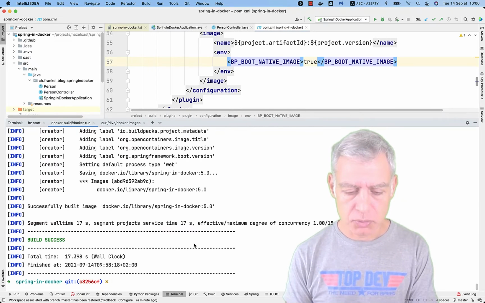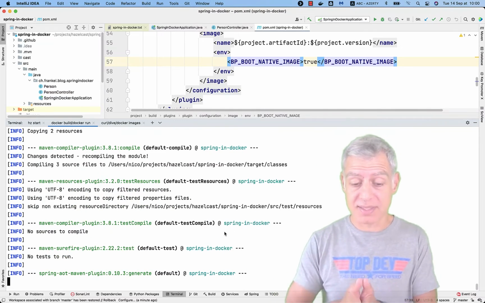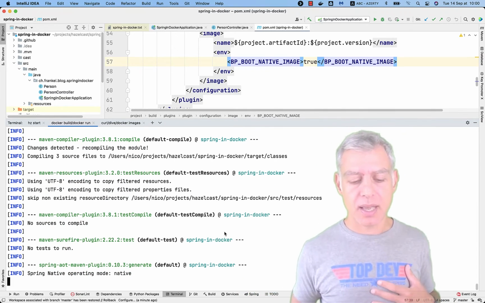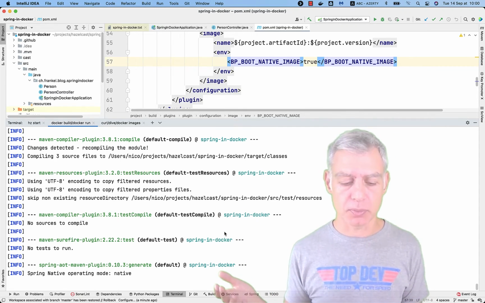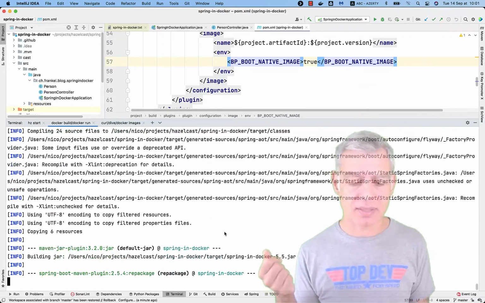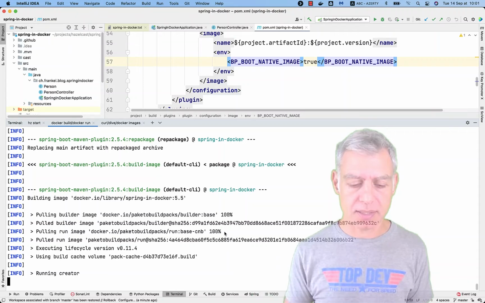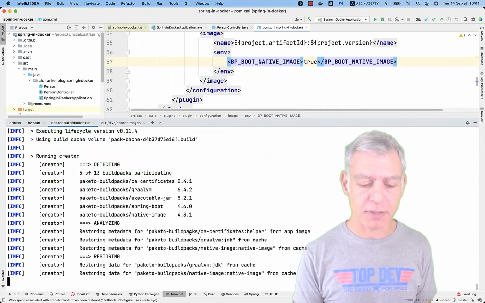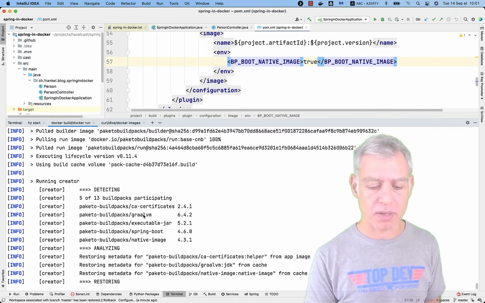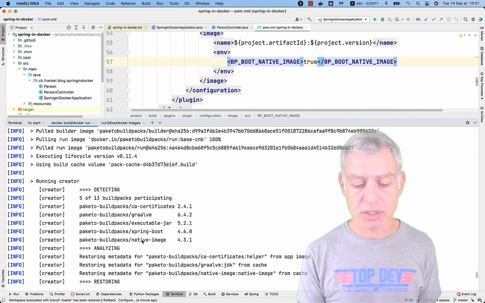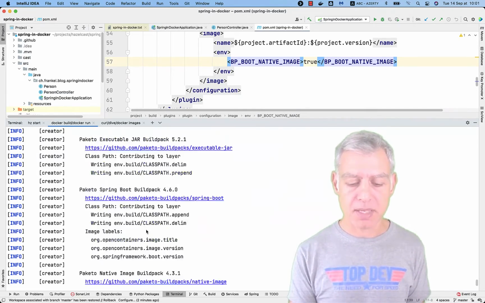So let me do it again. But now we will have this additional step. After the bytecode has been generated, we will create the native code. And it takes a bit of time. So here, as you can see, the buildpack sniffs, and now we see there is nothing related to the JVM. We have the GraalVM and the Spring Boot, but here we have an additional one, native image. So it sniffs that it needs a native image.